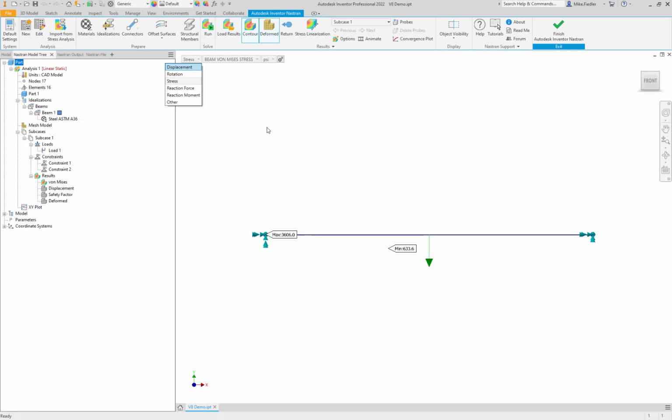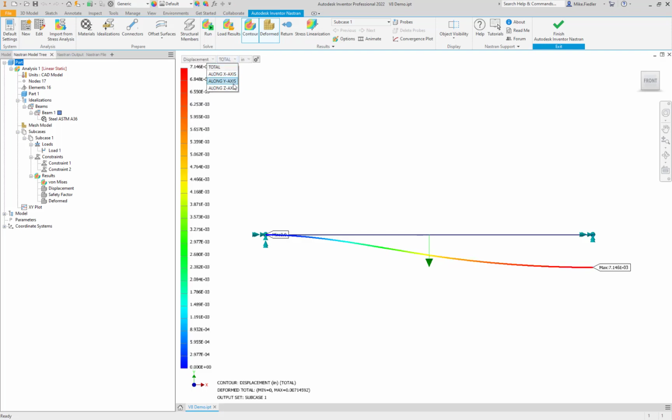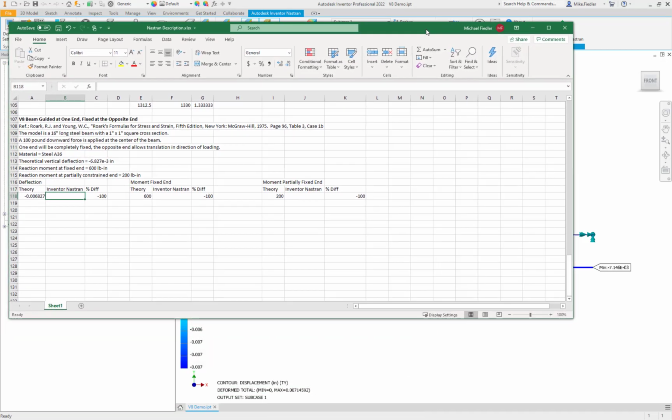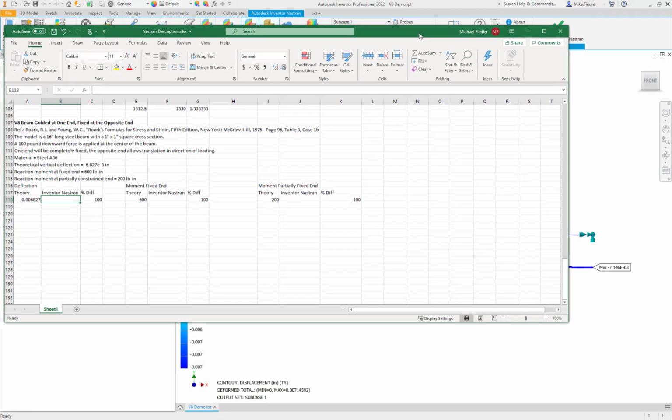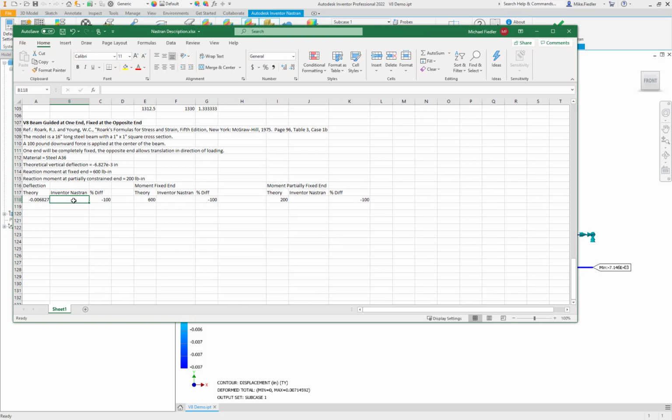So the first thing we want to take a look at is our displacement in the y direction. For this given setup, I'm getting 7.146 e minus 3. It's negative, so minus 0.007146. There we go. And if I hit enter, you can see that from the hand calculation, we're less than 5% different. And then for our moments at the fully fixed end, we expect to see 600.